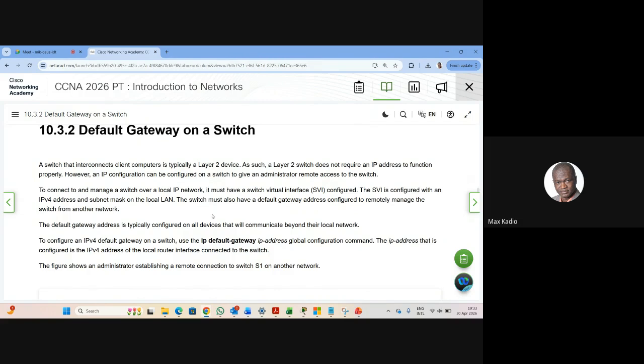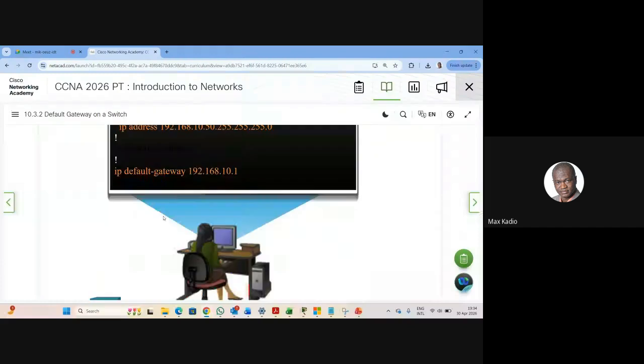Okay, so you can take time to read in your NetAcad to get more information on why we need to configure a default gateway on a switch. You have all the explanation here and some demo.